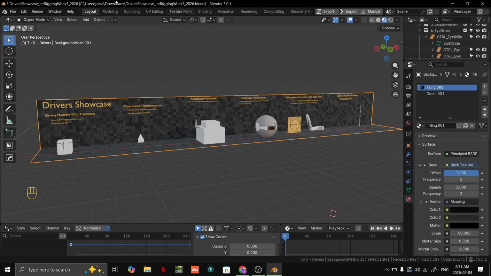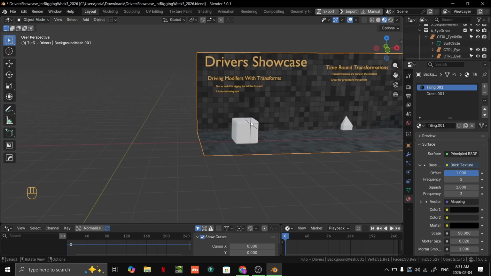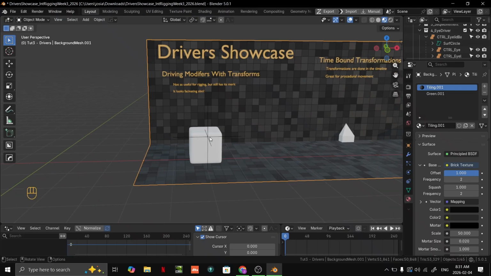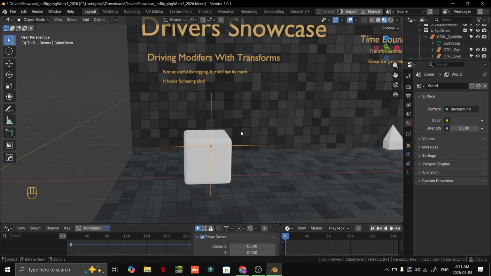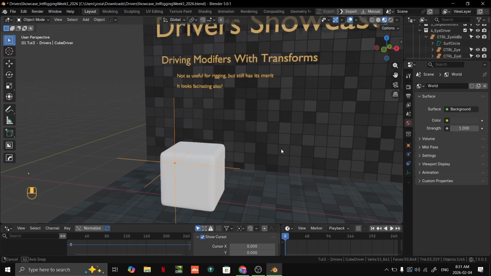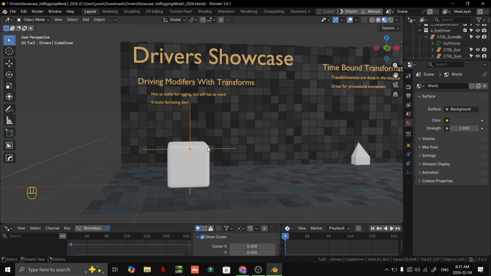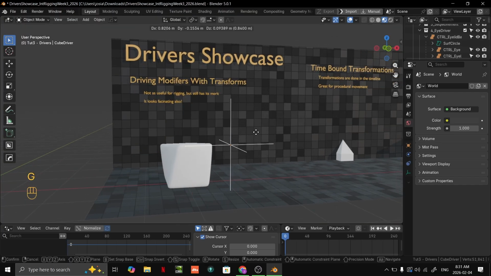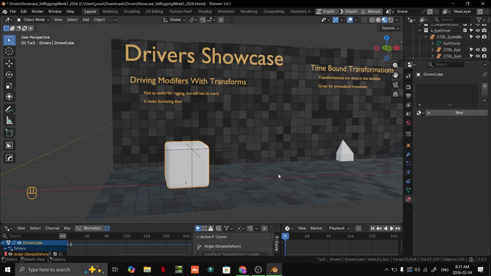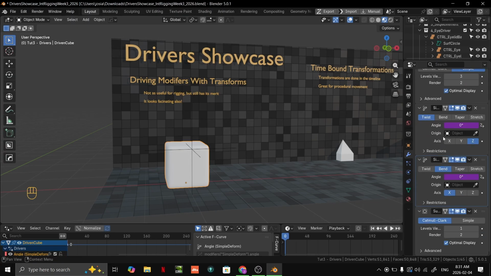So starting off, if we go to the very left here, you can see that cube that we saw in the video. I decided to recreate that just for this example. In this case, we are driving modifiers with the transforms of this right here. This is not as useful for rigging, but it still has its merit because we can see the interaction between this transform and the modifiers of this object right here.